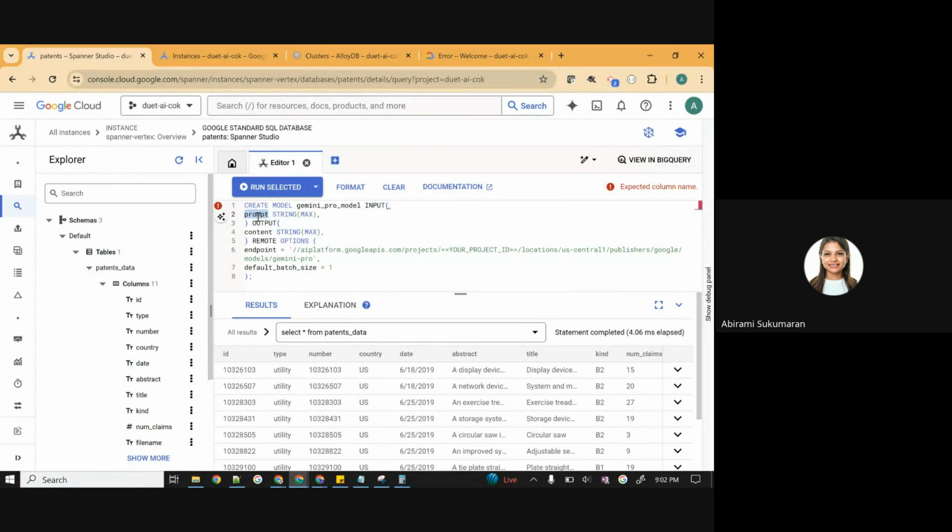Input. So the input to this model is a prompt, because that's how Gemini works, right? You will ask the model to do something. Prompt is basically prompting it to do something, so the string that tells the model what to do. And output is the content. Whatever the model is spitting out, that is the content for us.